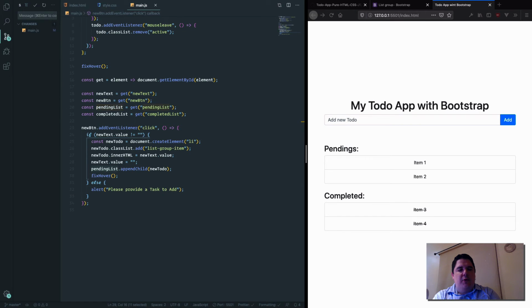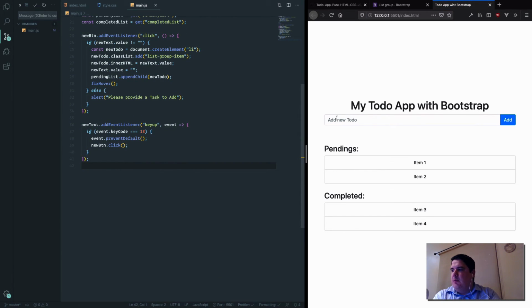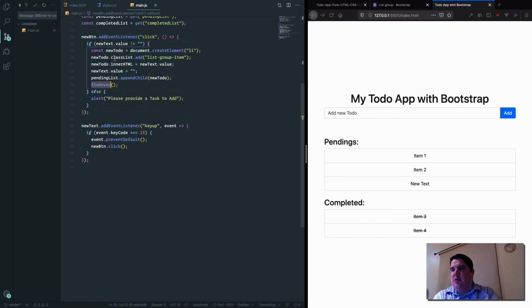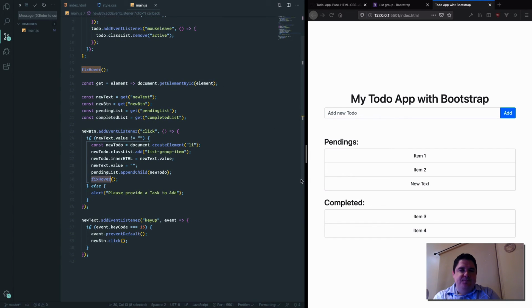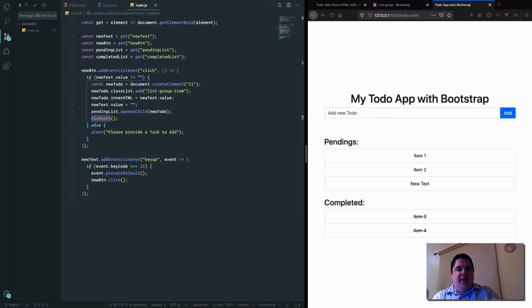Now we need to do the one for the keyup. Whenever I hit enter, I want it to be added, and that's going to be exactly the same. In my new text, if I hit enter without clicking the add button, it's going to be added to my pending list. And because the fixHover is here, it's going to fix my hover for the elements. Why are we doing that again? Because that's how the framework works. So we need to work around the framework to make it work the way that we need it. So the last element is going to be a little bit different.